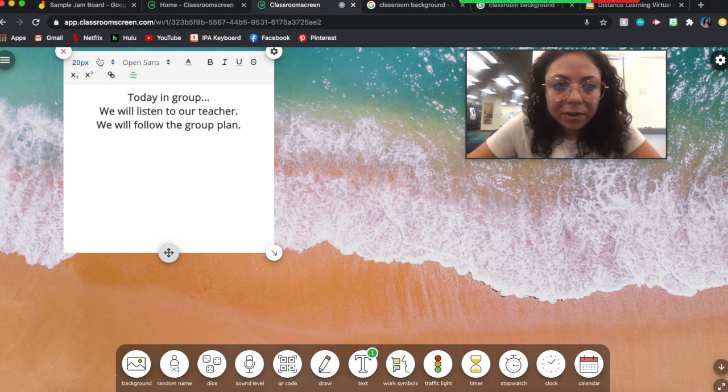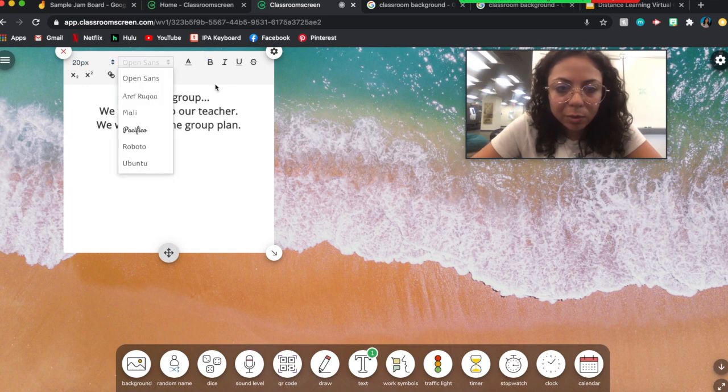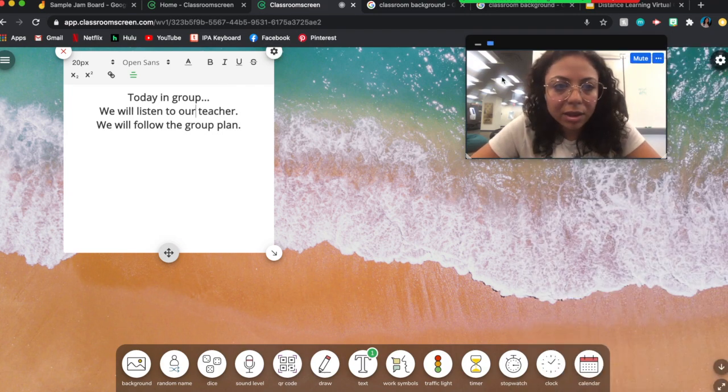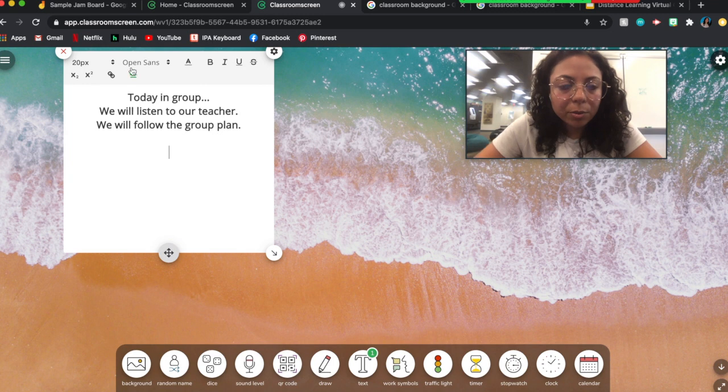So you can keep this open while you have all these other windows open, and you can also change the font, the size, whether it's bold, what the color is, and if you click on the settings once again, you can also change the background color. You can also put a link into here if you'd like, an external link, so that's really nice too.